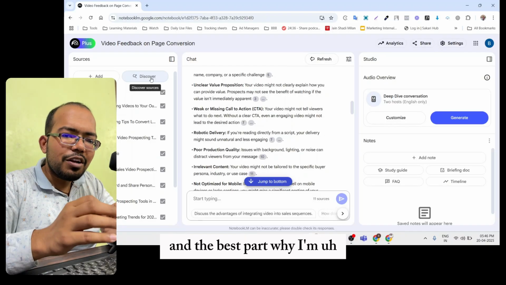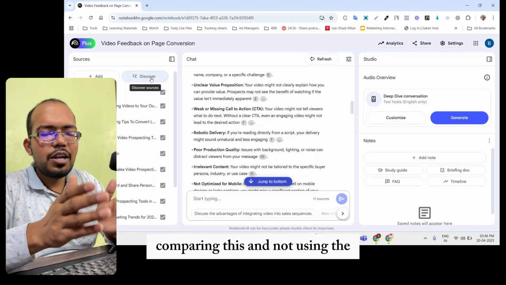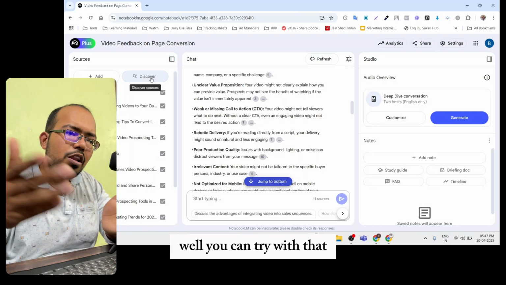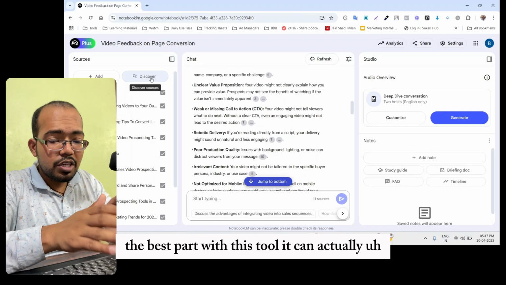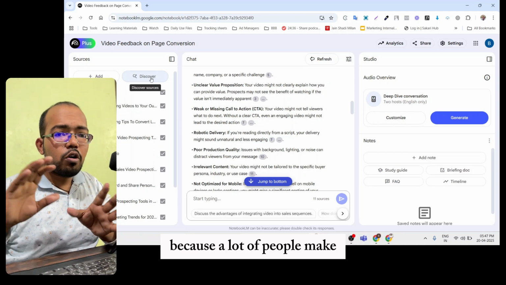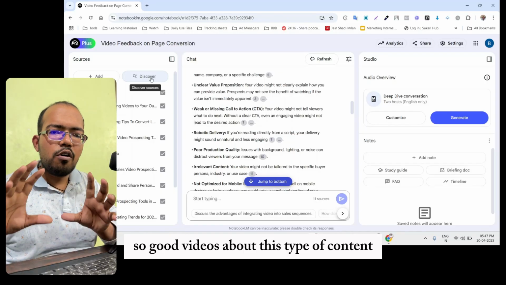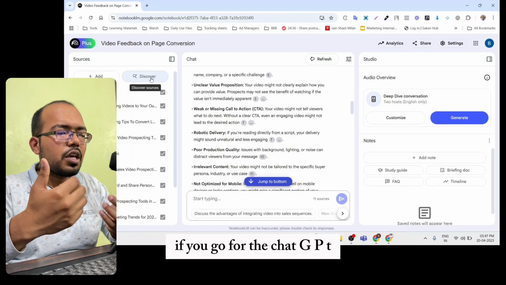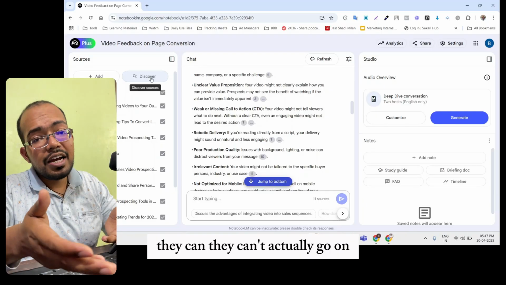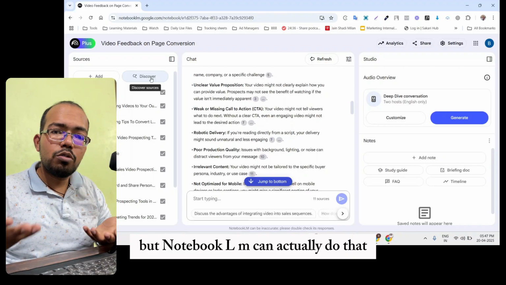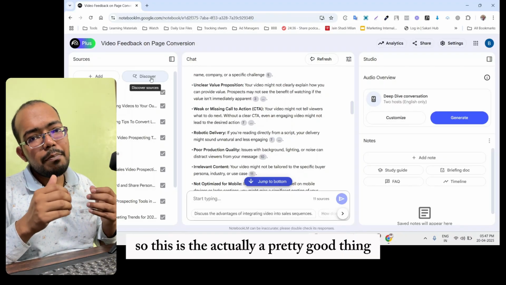Okay. And the best part, why I'm comparing this and not using ChatGPT and other tools out there, well, you can try with that. The best part with this tool, it can actually look for YouTube videos, because a lot of people make so good videos about this type of content. If you go for ChatGPT, it can't actually go and check YouTube and their transcripts, but NotebookLM can actually do that. So this is actually a pretty good thing.